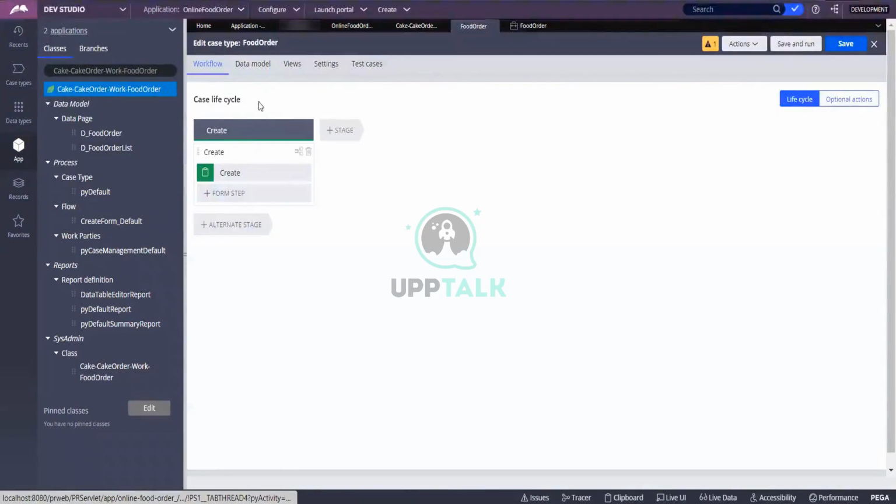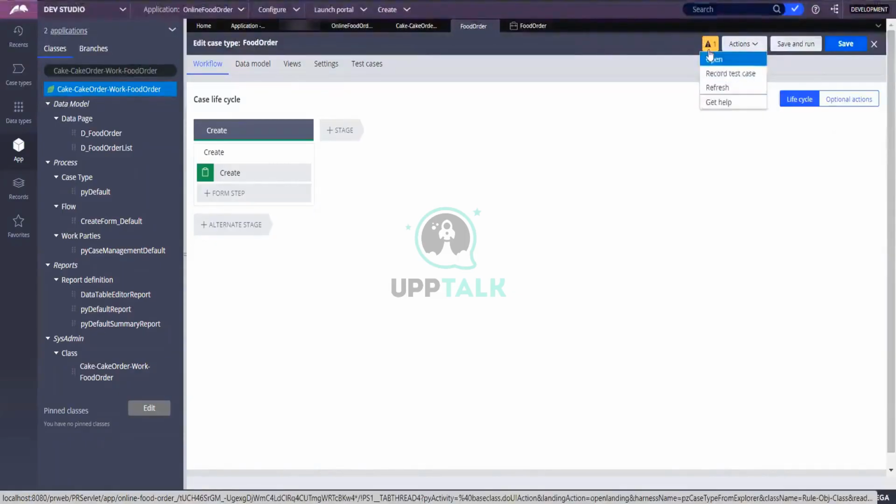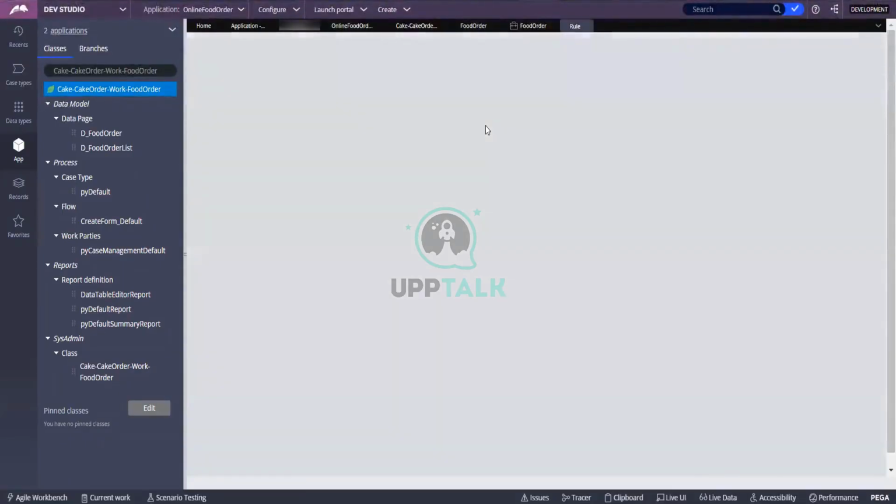Now initially it has created one lifecycle. It looks like a screen flow. You click on that actions. Click on the action, no, on the stop. There, click on open. You will open the case type rules.